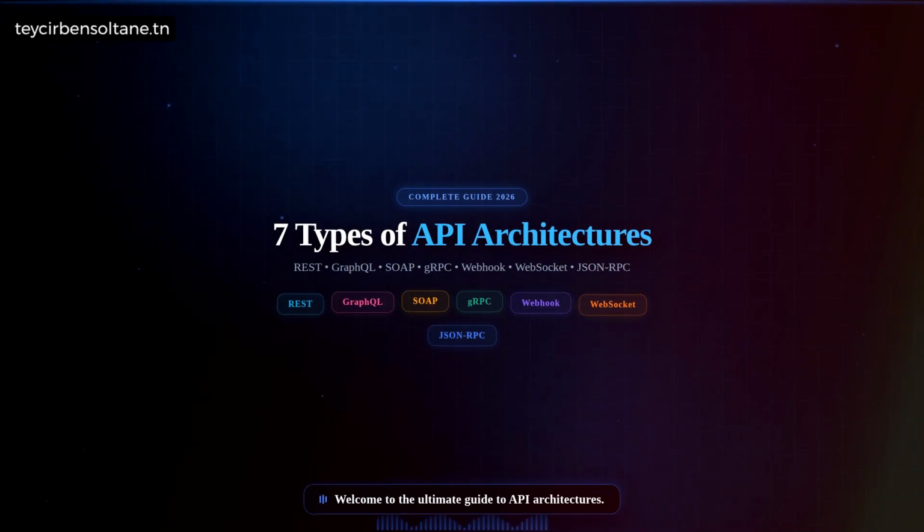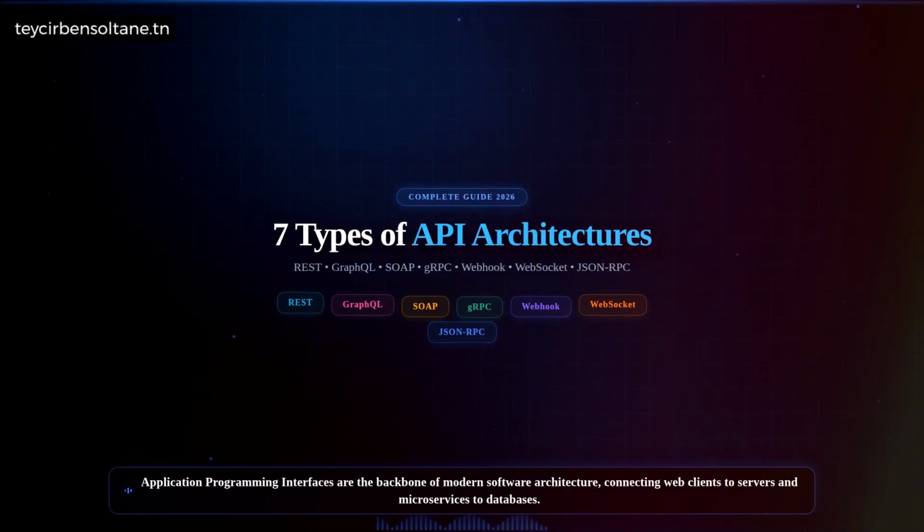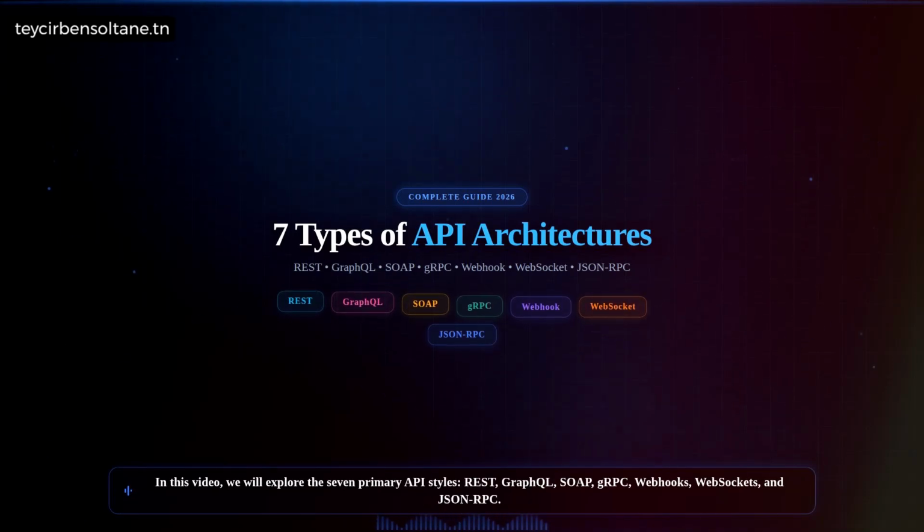Welcome to the ultimate guide to API architectures. Application programming interfaces are the backbone of modern software architecture, connecting web clients to servers and microservices to databases. In this video, we will explore the 7 primary API styles: REST, GraphQL, SOAP, gRPC, Webhooks, WebSockets, and JSON-RPC.